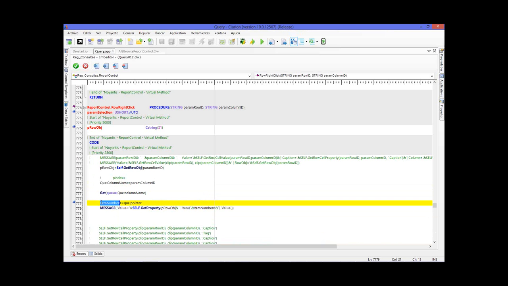Yeah, okay, there. At the end. The Q pointer. Pointer. Yes.